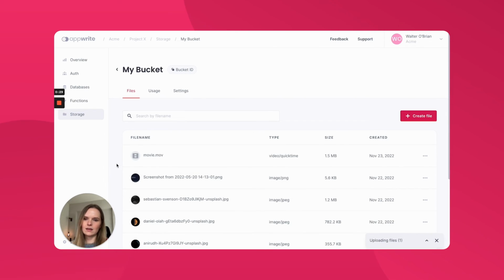Then you'll see what kind of files are inside this bucket. You can actually now also search for a specific file. And if you're still uploading files through the console and they're in progress, you can see those inside of this modal.